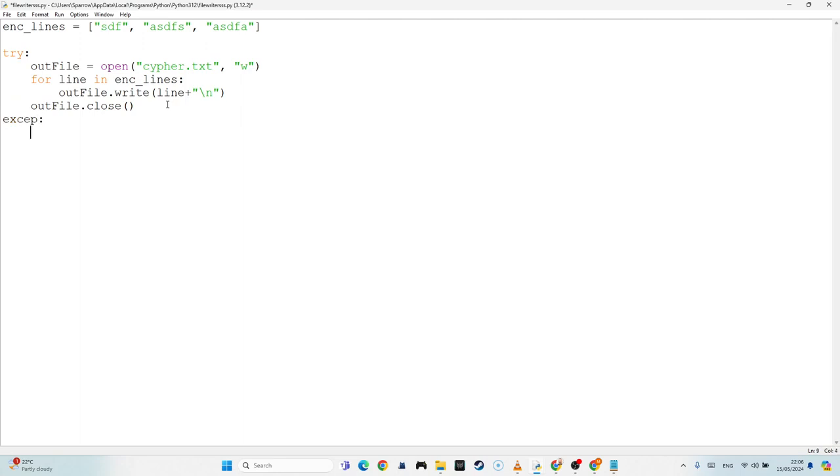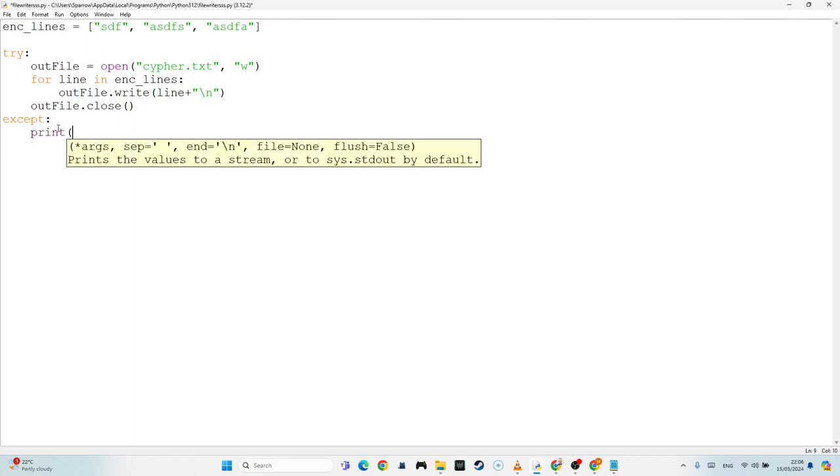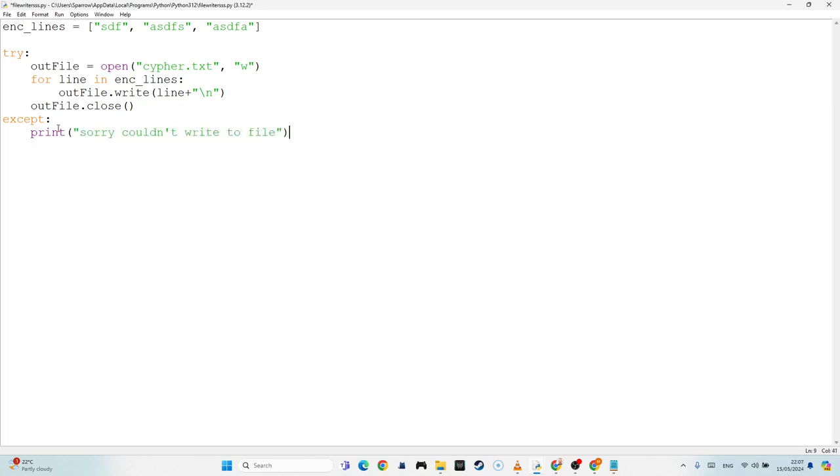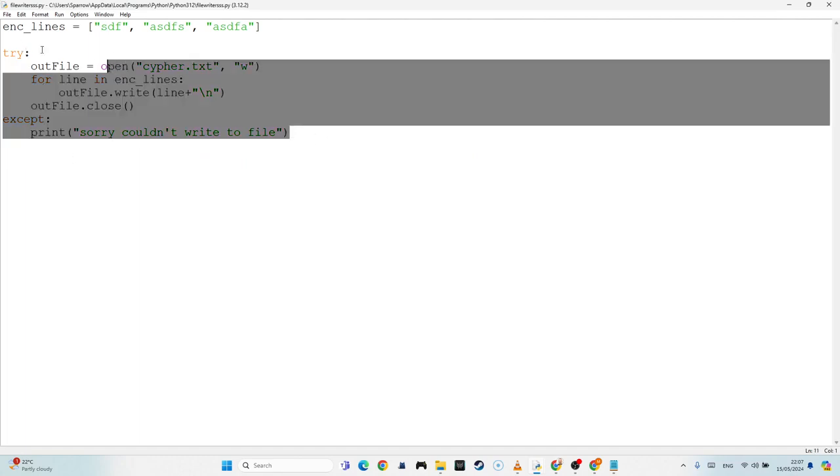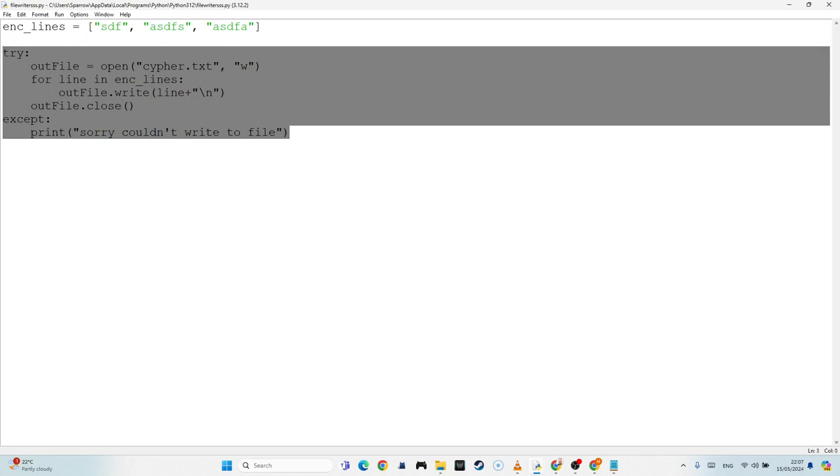Again, you can get the more exact exceptions, like file not found sort of stuff. But again, I'm just going to give it the print. "Sorry, couldn't write to file." Now again, you could have better error handling, something that gives them more options rather than just displaying an error. But that'll do for now. Okay, so now we want to take this and once again add it into our main code.